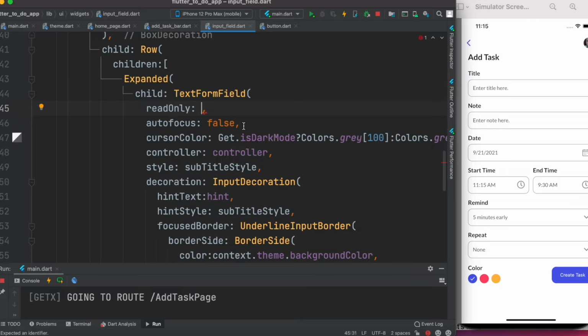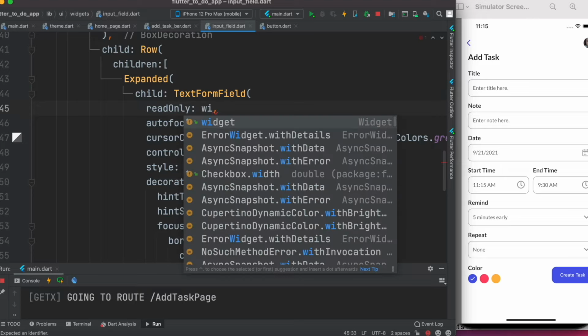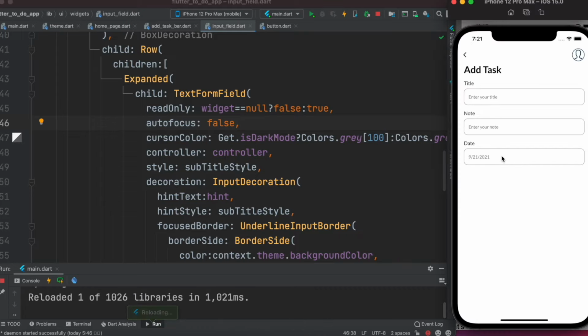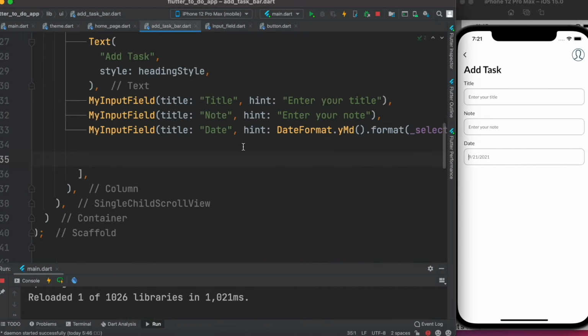So we can check here: widget over here, if it's null, then read only is false. That means that we can type here. If it's not null, then read only is true. So this is what we want to do. We'll save it, but of course here we are not passing a widget yet. So let's go ahead and pass a widget.